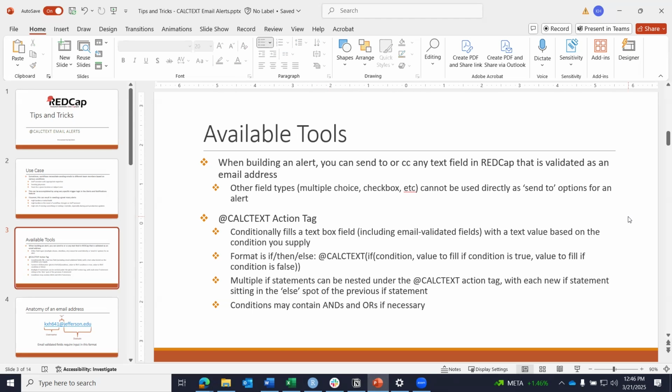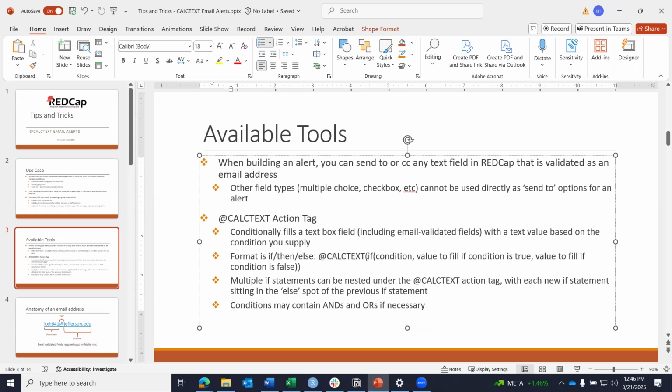However, there is a very cool trick that we can do to conditionally fill a text box, and that's called the CalcText action tag. So CalcText lets you basically fill a field based on certain conditions. So it's formatted as an if then else. You'll take at CalcText, open a set of parentheses, if, open a set of parentheses. You indicate your condition, the value to fill if the condition is true, and the value to fill if the condition is false. And we're going to look at a nested CalcText action tag in a minute.